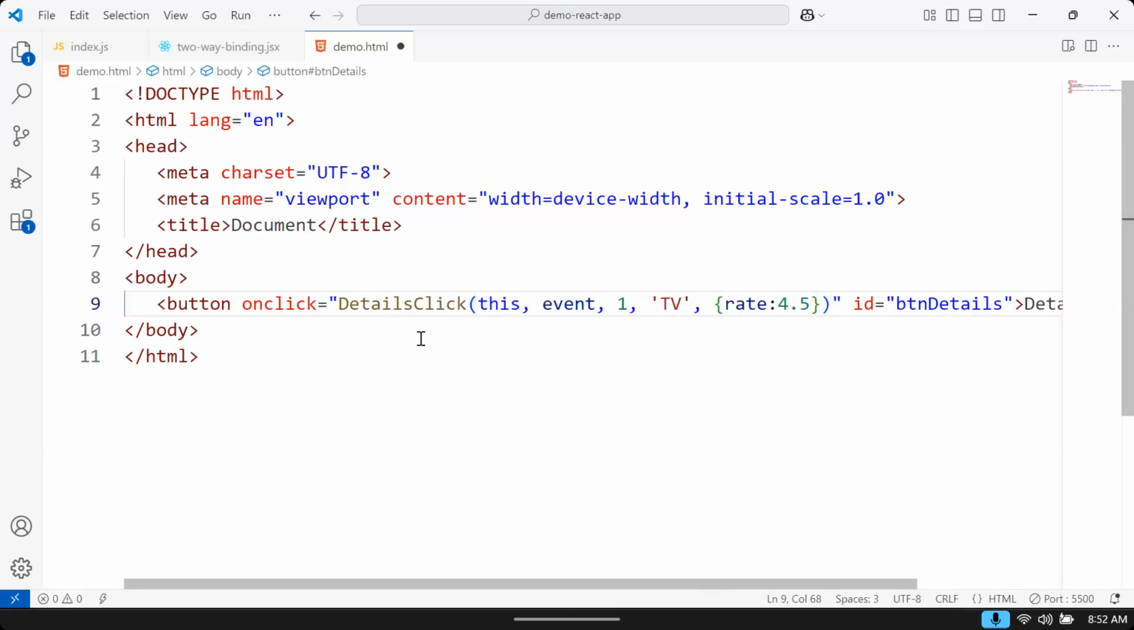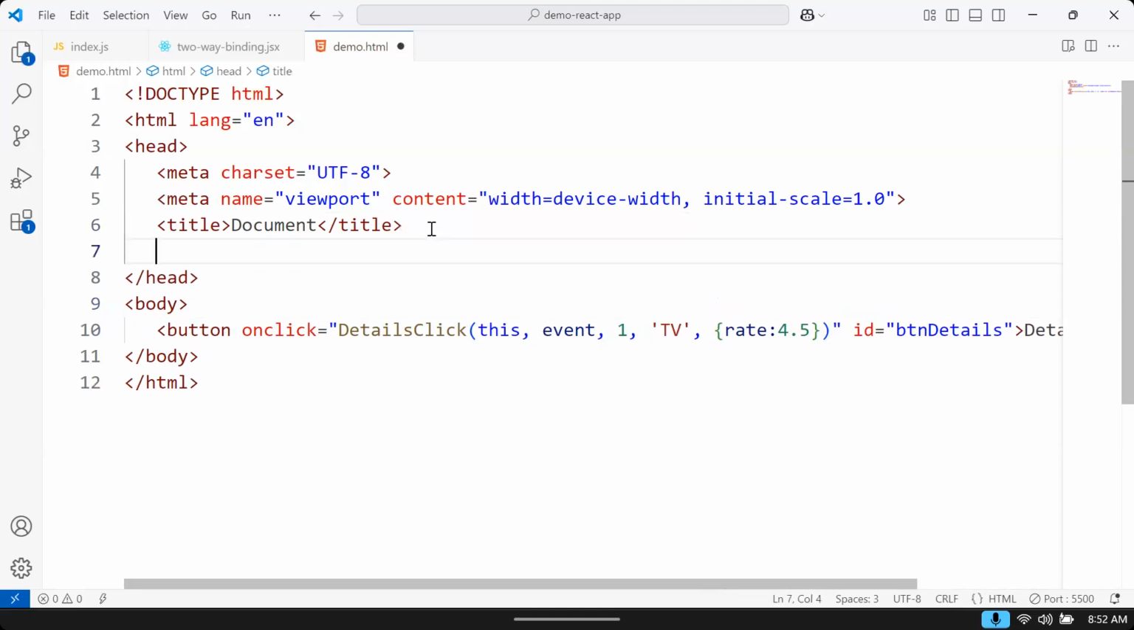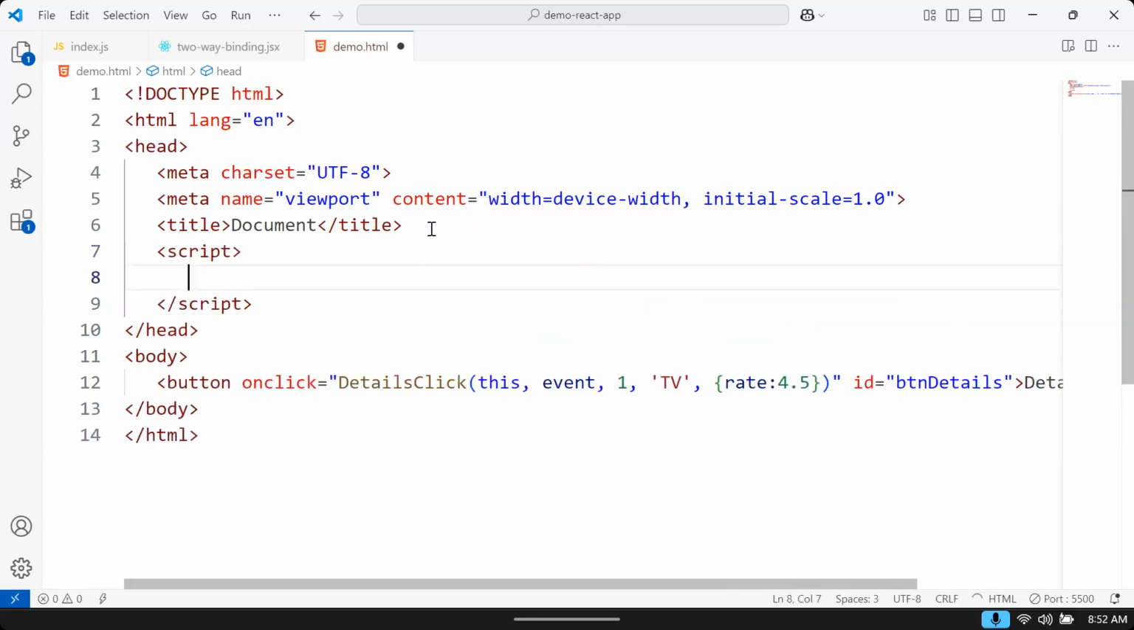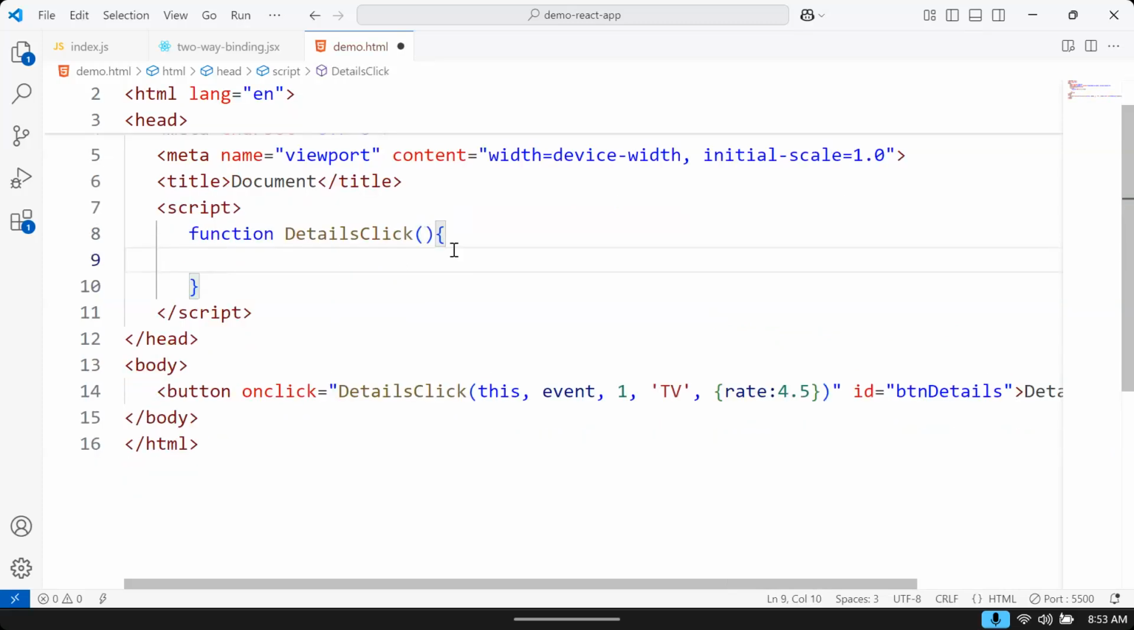You can send only your details. You can send default details, both details. That means now here we are expecting. So script, and we have a function. The function is what? Details click. In details click, first one refers to object, second one refers to event.